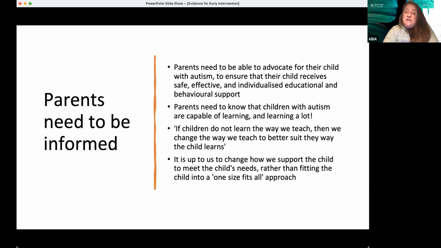We also want parents to know that children with autism are capable. They're capable of learning a lot. And we don't want parents to fall victim to what I call the tyranny of low expectations, or the idea that parents just need to accept that their child is going to need specialized support for their whole life. And even if they do require specialized support into adulthood, they can still learn a whole heck of a lot and experience all that life has to offer.